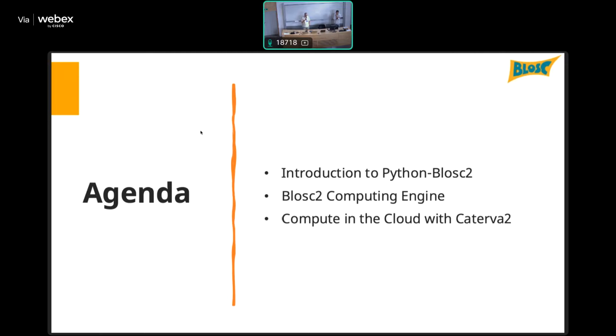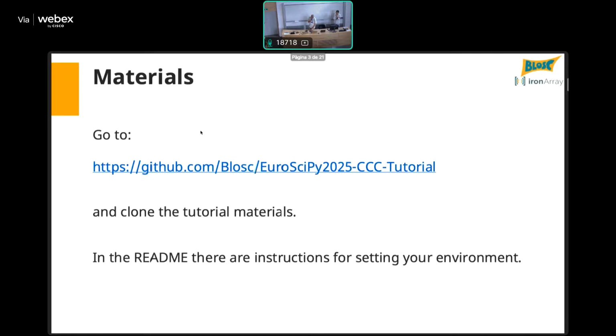So the agenda will be an introduction to Python-Blosc2, also what is the compute engine that we integrate inside Blosc2, and then how to do compute in the cloud with Caterva2, which is a companion of Blosc2, made in pure Python. So everything that we are going to talk about is open source, okay? So anyone can use it without any problem.